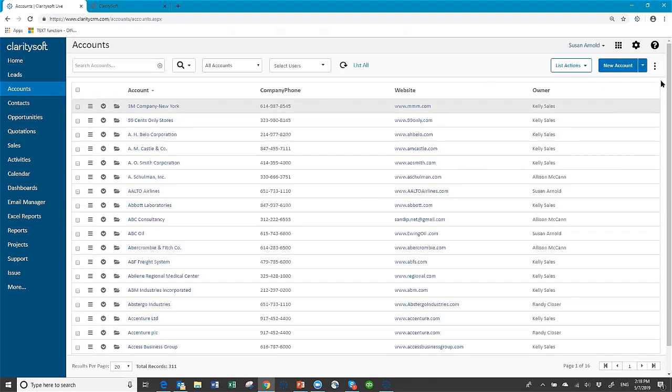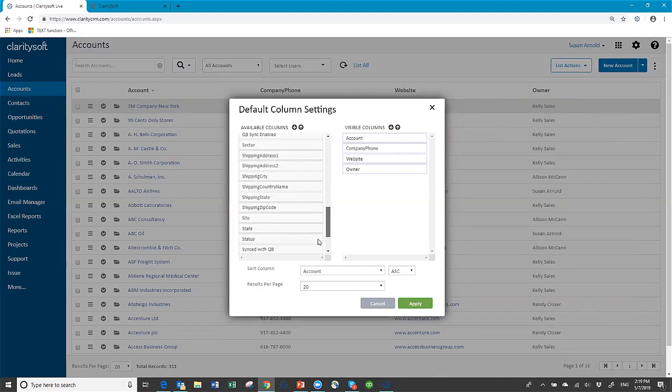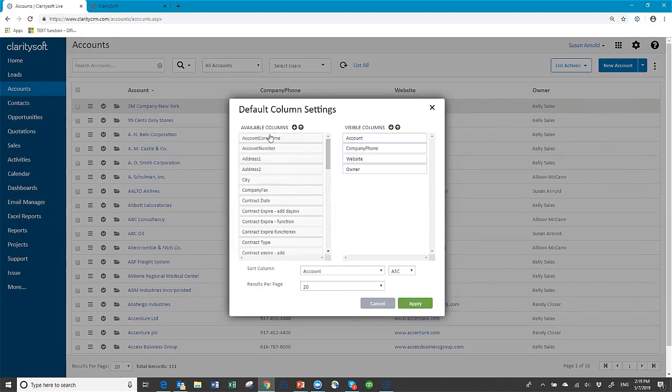And the way that you do that is to come up here in the upper right, go to your vertical ellipsis button, go to column settings, and then on the left, you're going to see all of your fields listed in alphabetical order. So I can just simply come over here and say, well, I want to see city, drag it over and drop it.